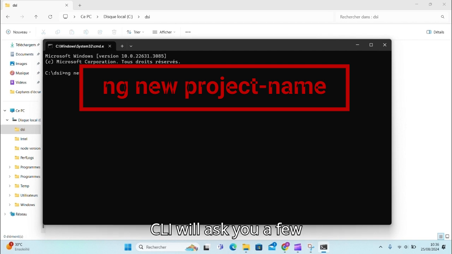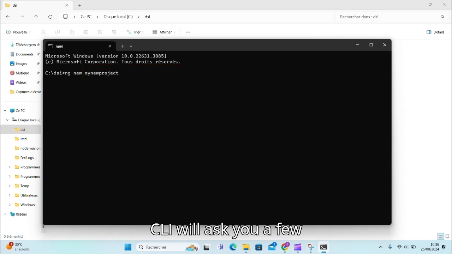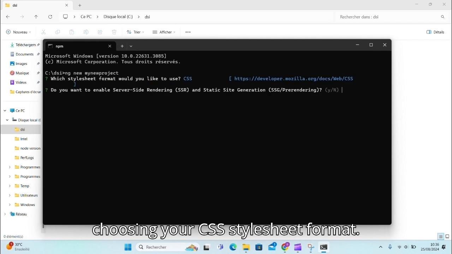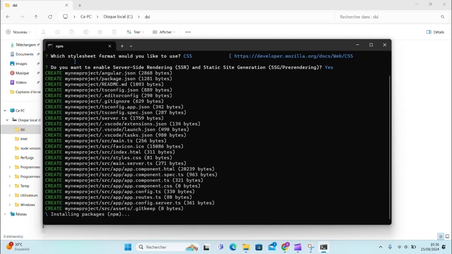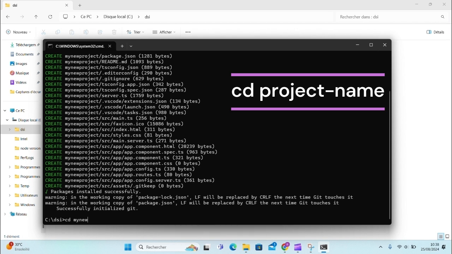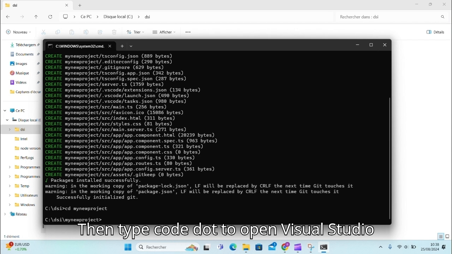The Angular CLI will ask you a few questions to set up your project, like choosing your CSS stylesheet format. After a few minutes, when the installation is finished, type cd project-name. Then, type code . to open Visual Studio Code.